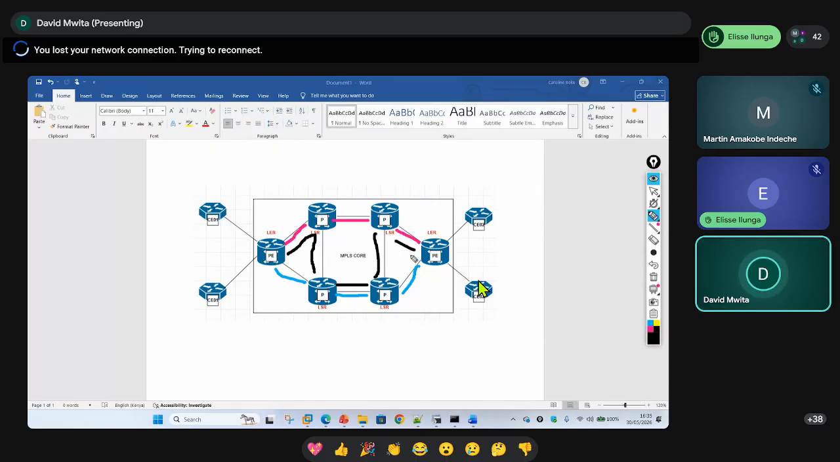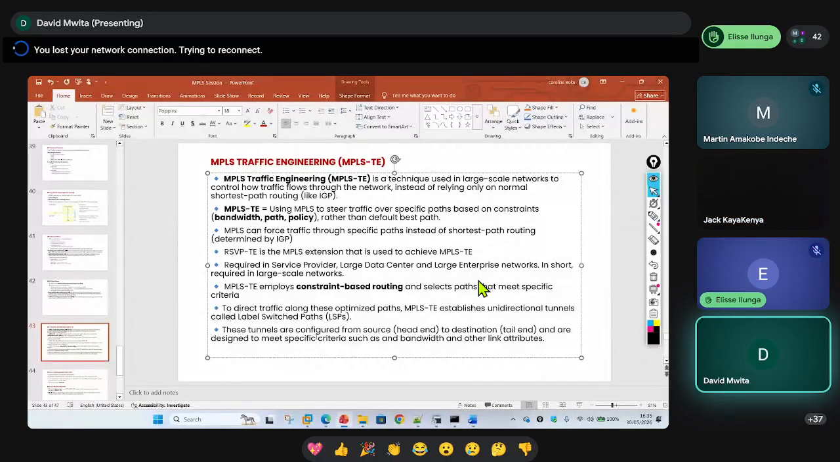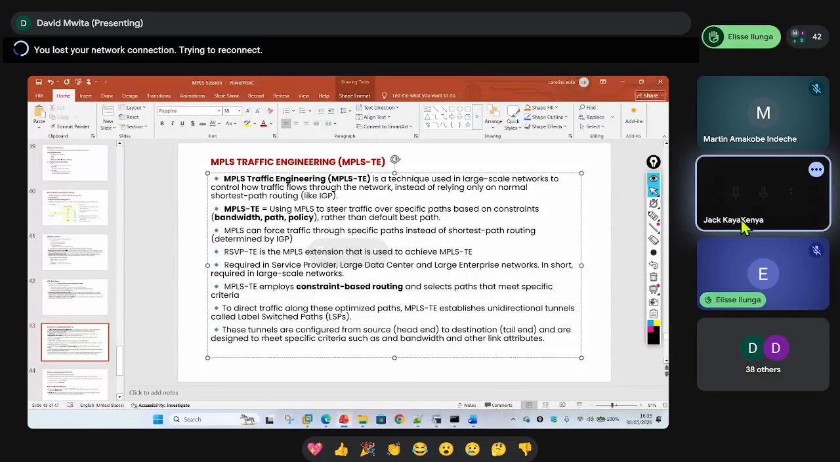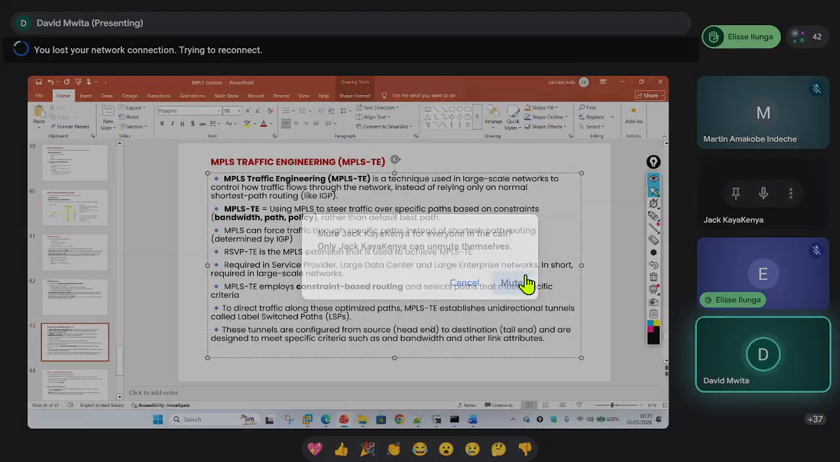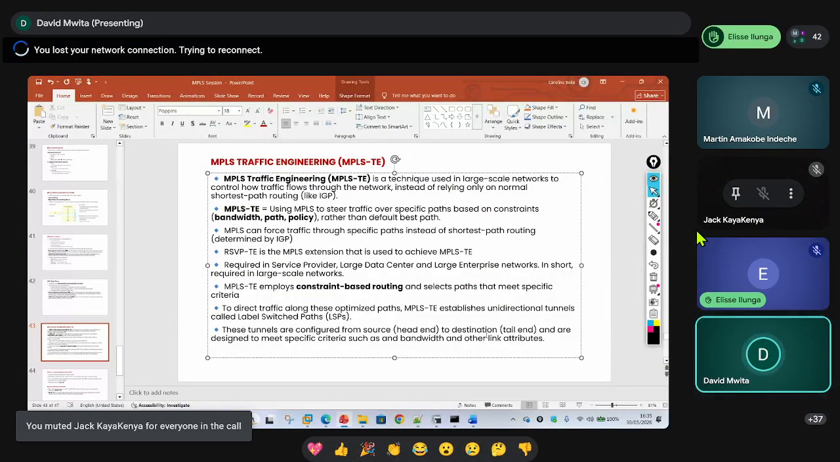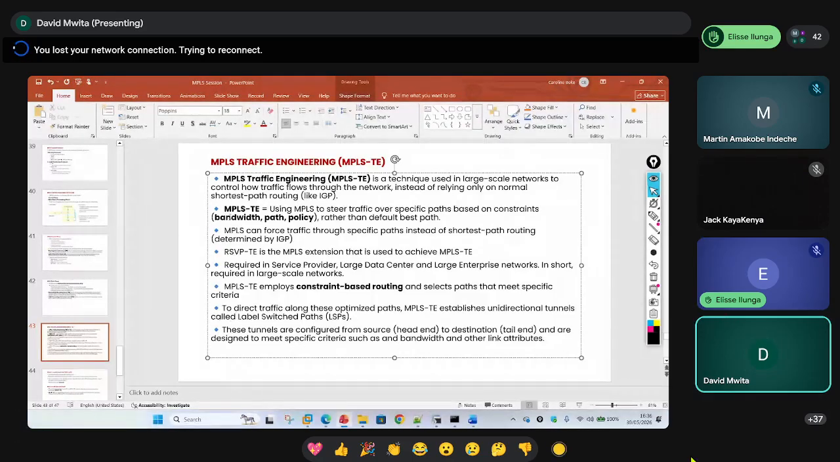So if you say LSP, it means this is a path that this particular device will use to reach this device. So that path is what we're referring to as a label switched path. These tunnels are configured from the source to the destination, that is the tail end, and are designed to meet specific criteria such as bandwidth, path, and policy. So we have bandwidth and other link attributes.